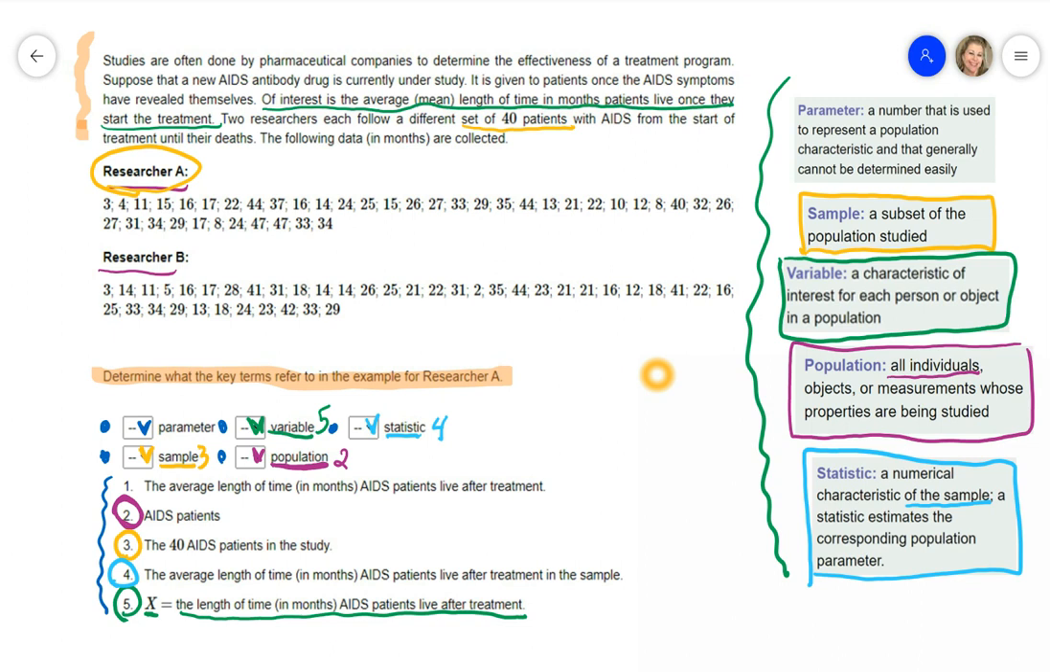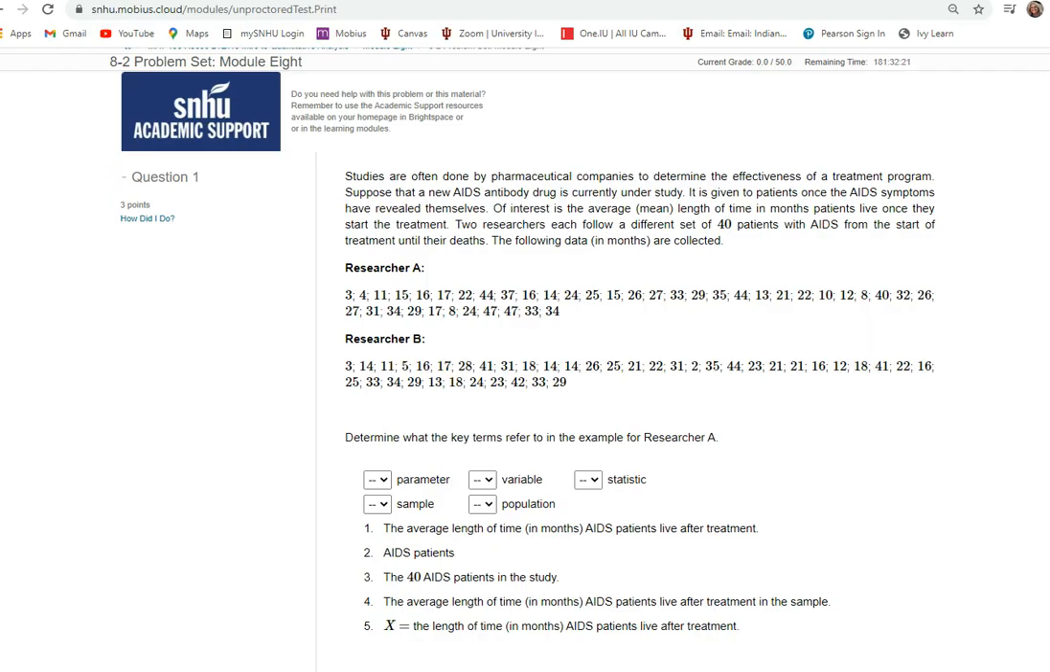And so by the process of elimination, my last one, let's see, I guess I'll use the blue, would be the parameter. And a parameter is a number that is used to represent a population characteristic. So that would be the average length of time in months AIDS patients live after treatment. That would be all of them, the parameter. So that would be choice number 1. So let's see, I got 1, 3, 5, 2, 4. I'm going vertically. So I'm going to go back 1, 3, 5, 2, 4. And I'm going to pick 1.